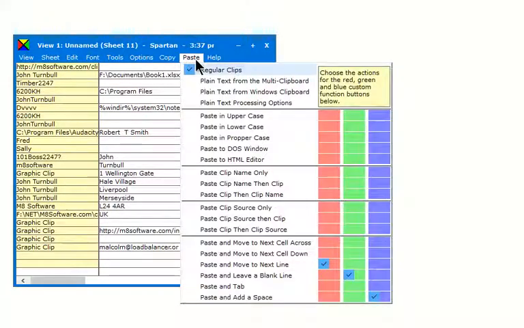That leaves the three red, green, and blue customizable buttons. To allocate tasks to the custom buttons, drop down the Paste menu. The red button is currently set to paste and move to the next line. The green button is set to paste and insert a tab, and the blue button is set to paste and add a space. You can change these as you wish.